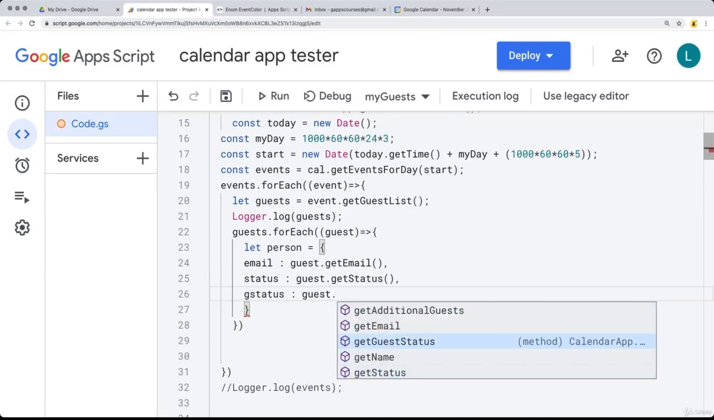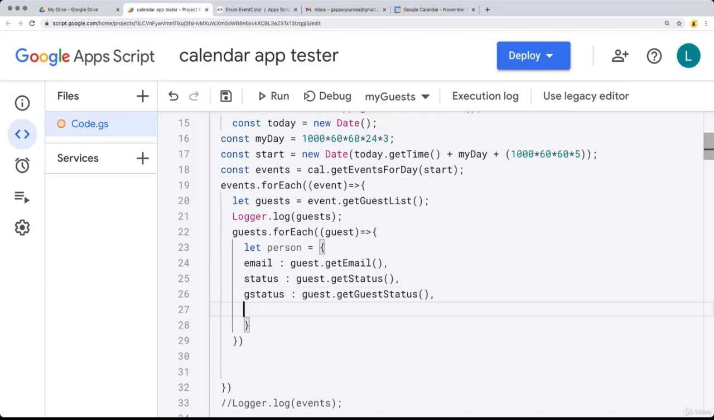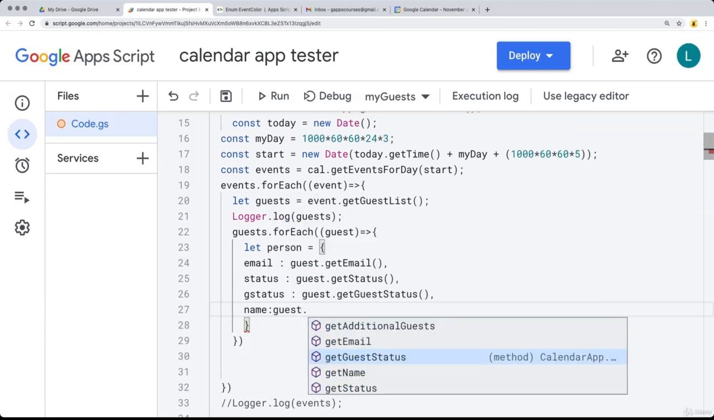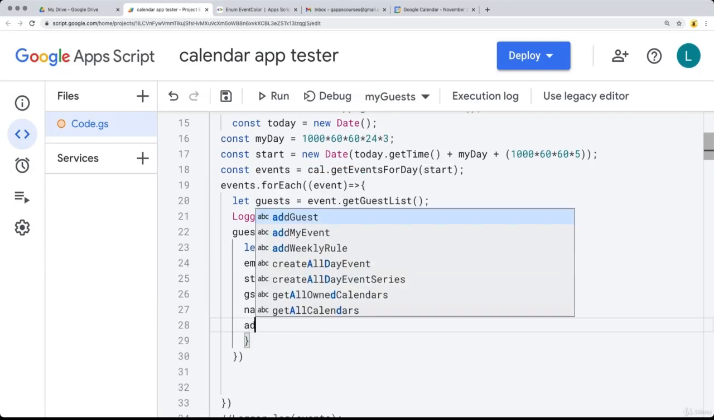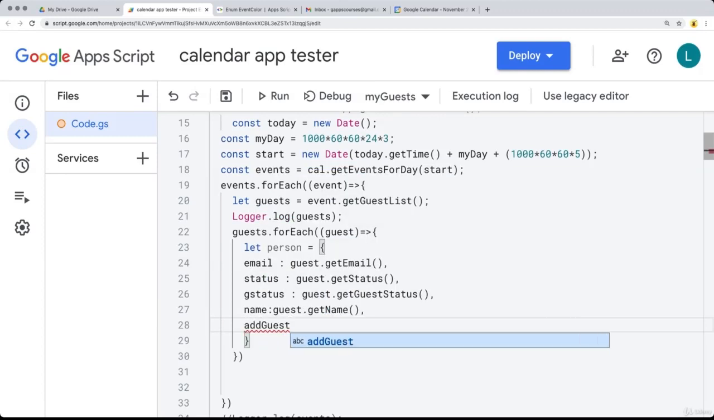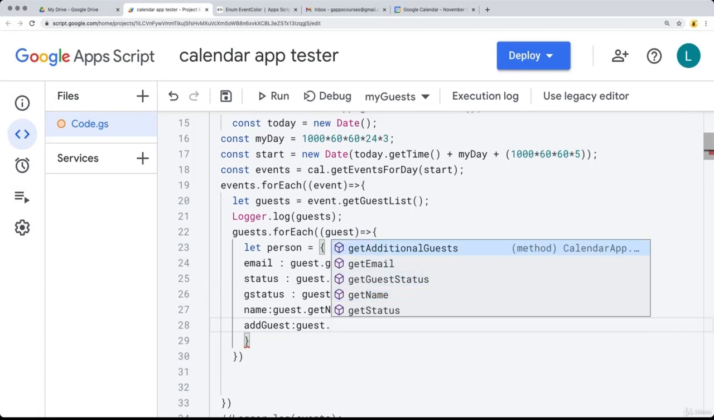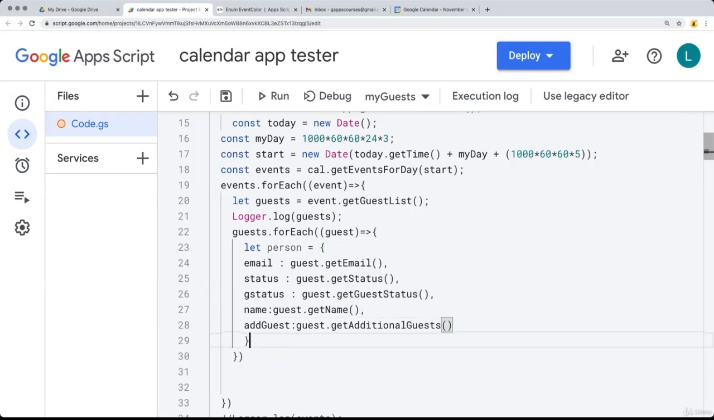And this is just going to return back the guest status. And also, we've got the email, let's also get the name of the guest. So using the guest object and then get name. And also, how about we also get the additional guests. So for additional guests, using the guest object, and that's going to be the last option that we have there.